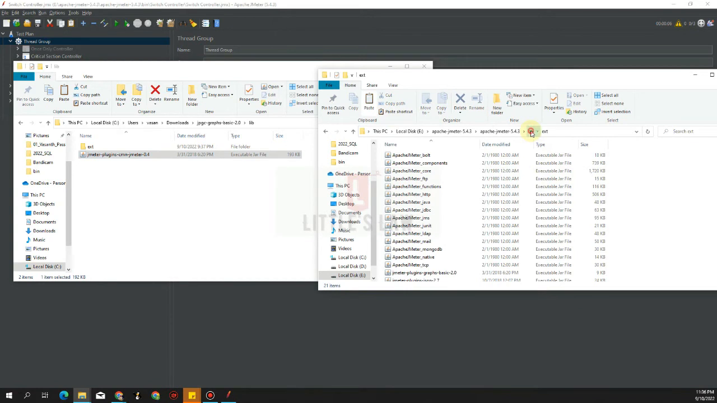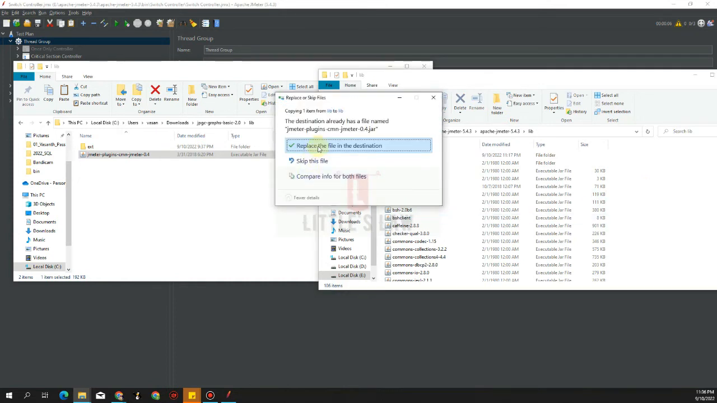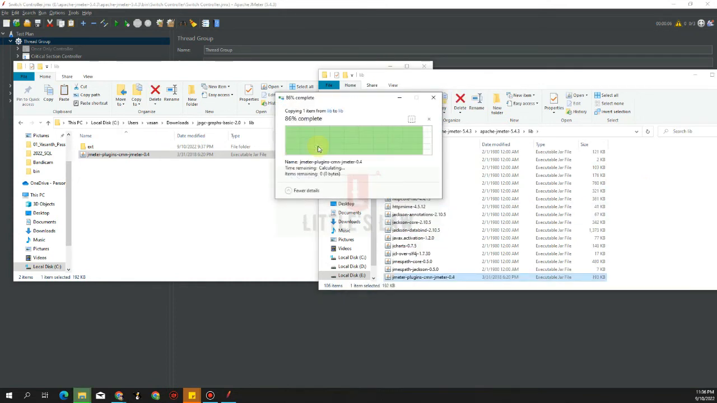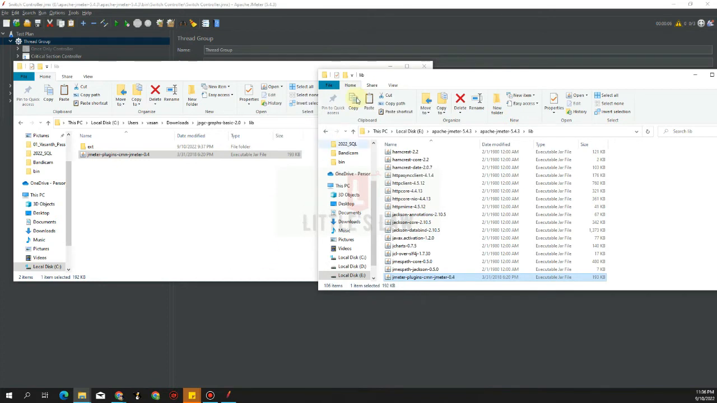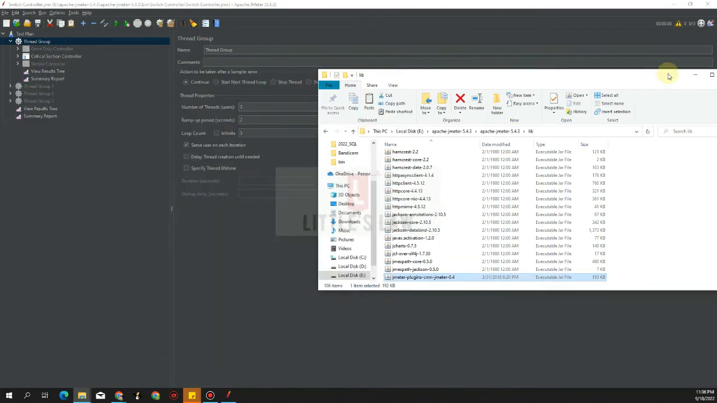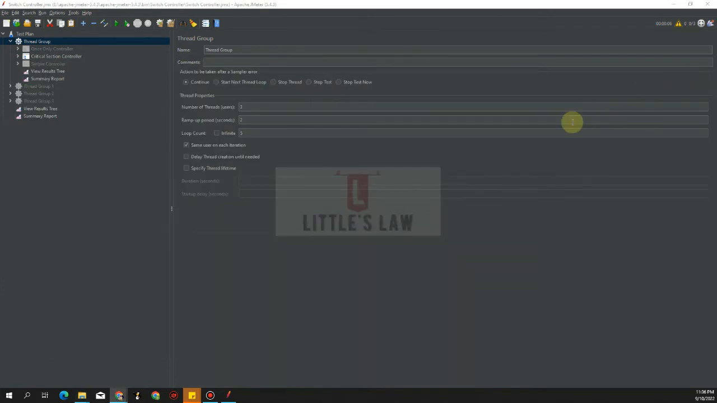So make sure you're coming outside of this ext folder, and now you are in the lib folder, that's a library, and then you copy paste it, and again you are replacing the file. So with this we have installed the plugin.